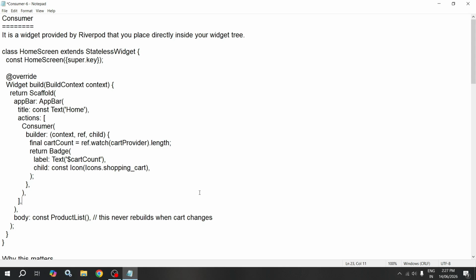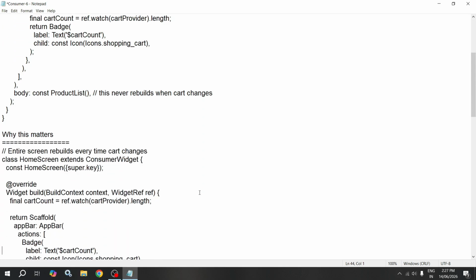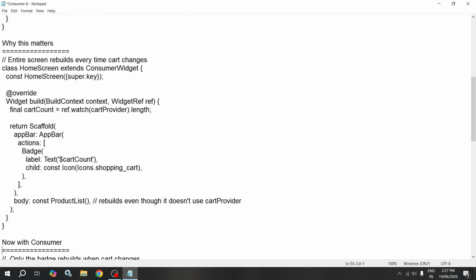They were never part of the subscription. Now, why does this matter? Let me give you an example. Here, if you can see, the home screen is extending the Consumer widget, and in the build method we are watching the cart provider, then we have scaffold, app bar and this badge, then label and child, and we have this product list. Now here, every time the cart changes, the entire home screen rebuilds, including the product list, which has nothing to do with the cart.